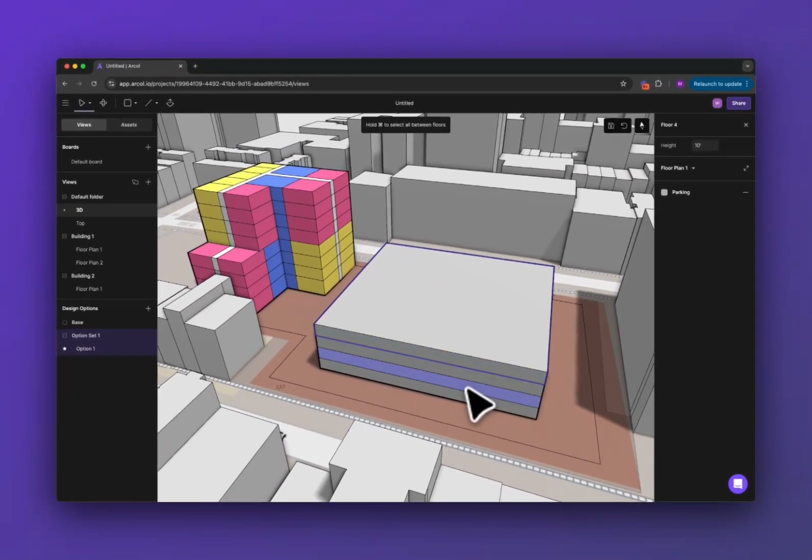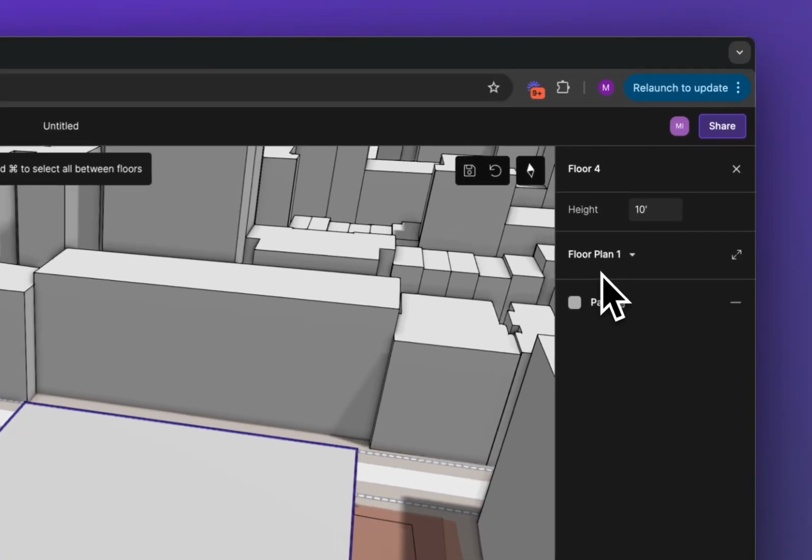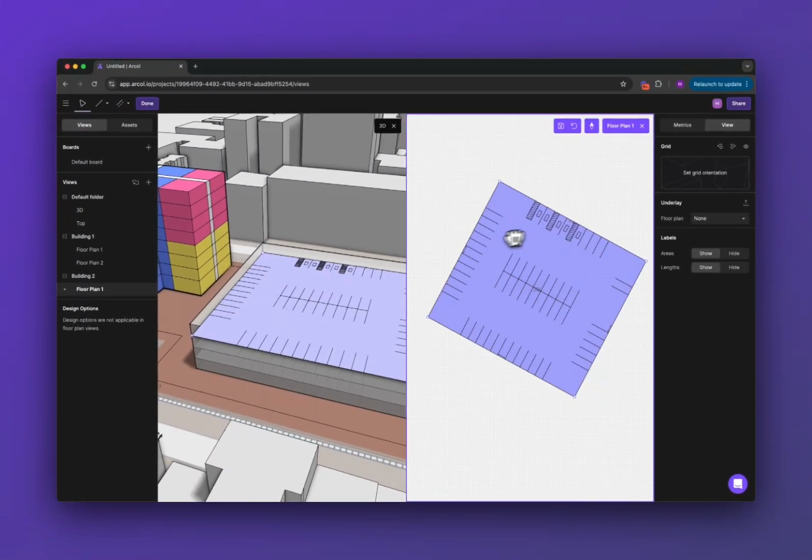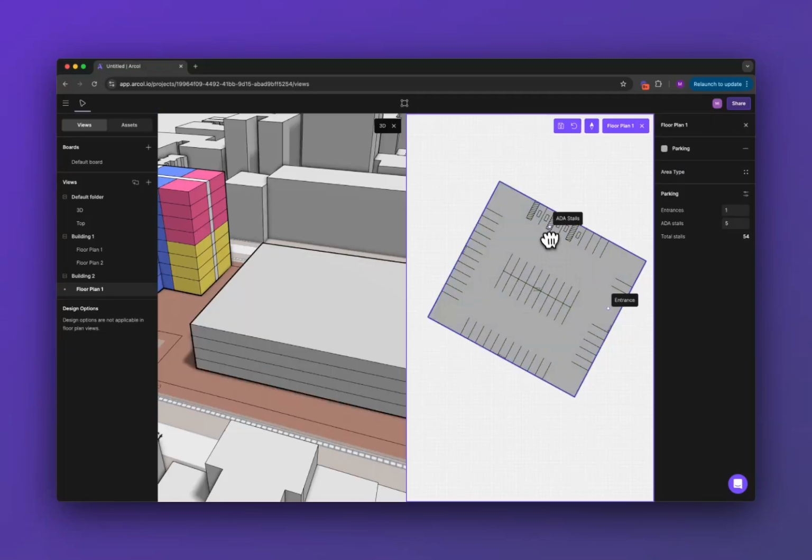and this acts the exact same as any building you've created. So you can select a floor, it is assigned a floor plan, you can open up the floor plan view, and you can see all the stalls that are being created. You can move around your ADA stalls and entrances, etc.